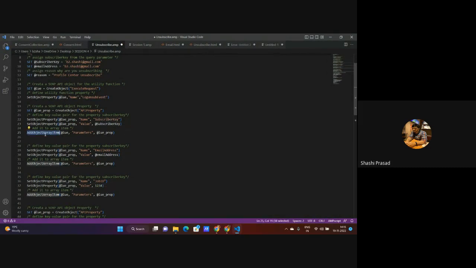Then add that object into the array item of this LUE. LUE is the API property for the logon sub event. LUE, this is the name. This is the property, and this is the logon sub event. Obviously, digesting everything at once is not easy, but take a small step and you learn.